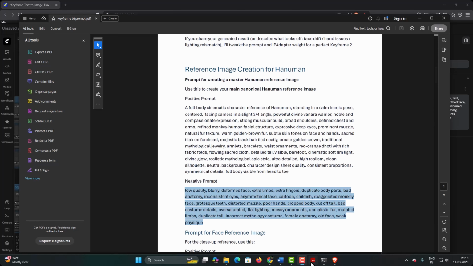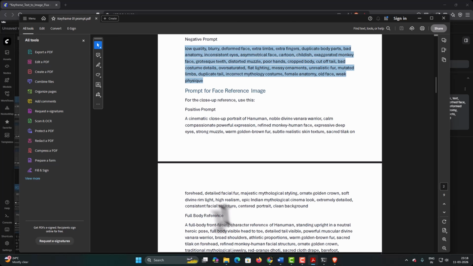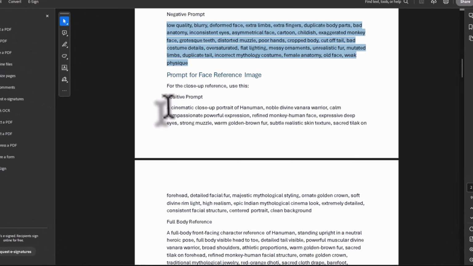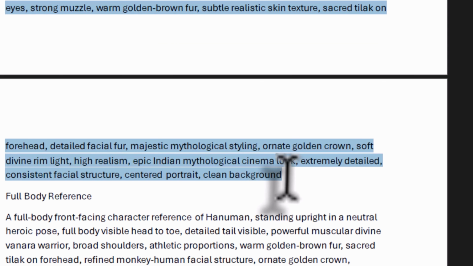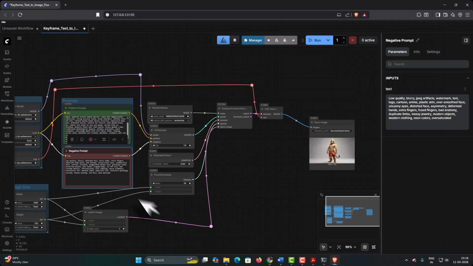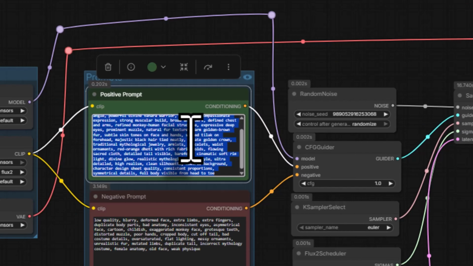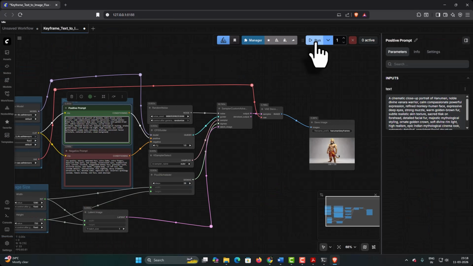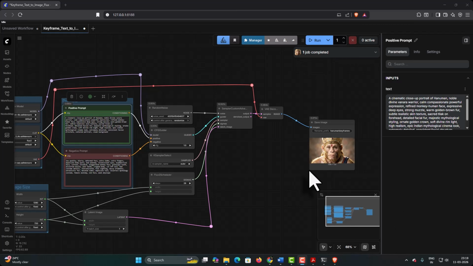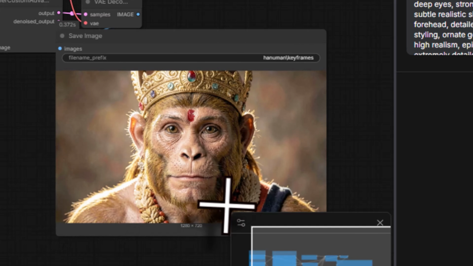Come back to my document and I am going to select the prompt here for my second reference image, copy it, come back to ComfyUI, in positive prompt, delete everything, paste my positive prompt for the second image. The negative prompt, I will leave it as it is. I will again click on Run. So now I got my second reference image.